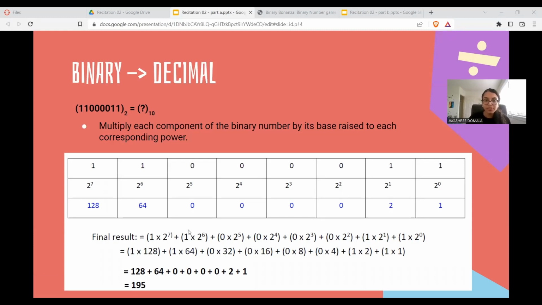When I have to find the final result, I multiply each component with the base raised to the power. So it becomes 1 into 2 raised to 7, then 1 into 2 raised to 6, then 0 into 2 raised to 5, and so on and so forth. That gives us the decimal number, which is 195. So that was one of the examples of binary to decimal.